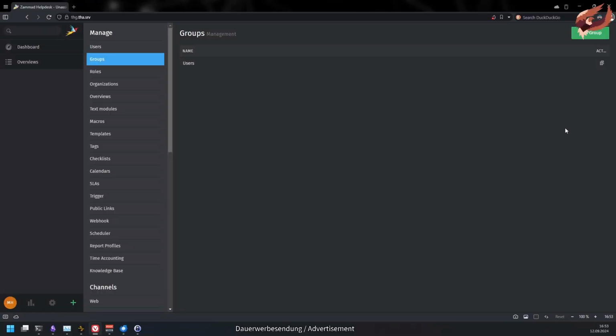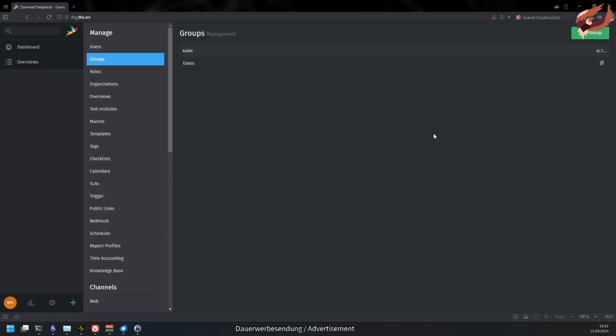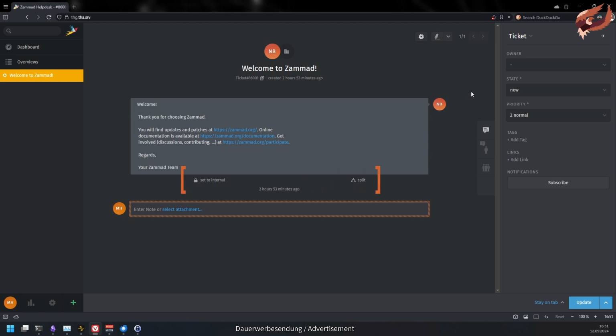But that's not all. Groups hold several settings that can be different per group. In Zammad, each group decides on the outgoing email address to use, if any. A very common mistake is a group without email address. It causes your agent being unable to reply to incoming emails.